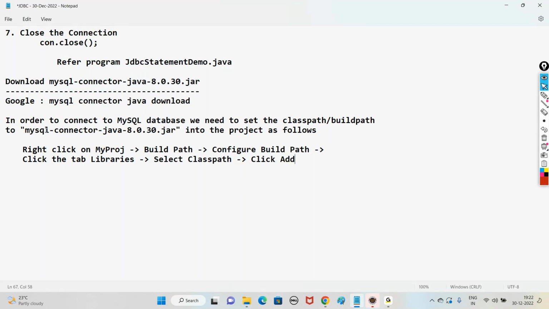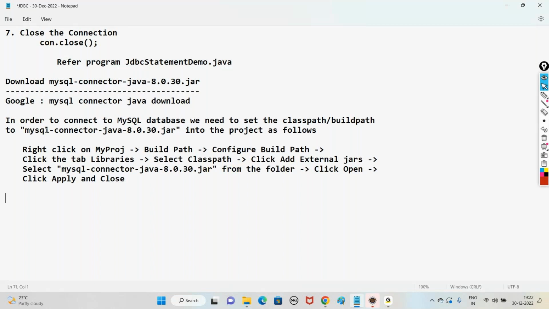What is this jar first of all? We call it Java archive, which is a collection of class files in compressed format.